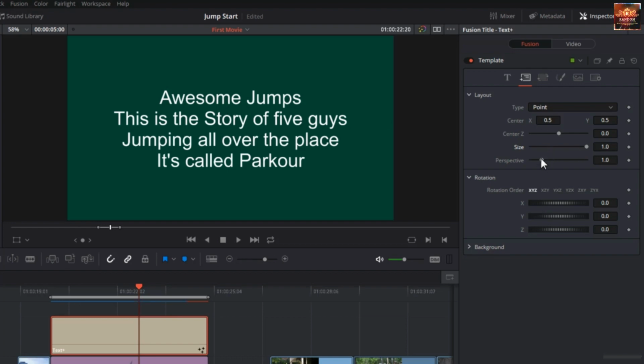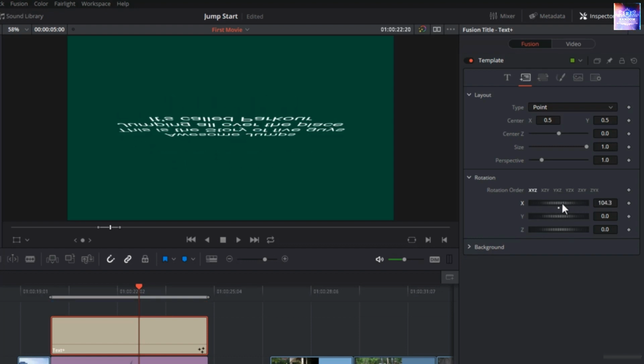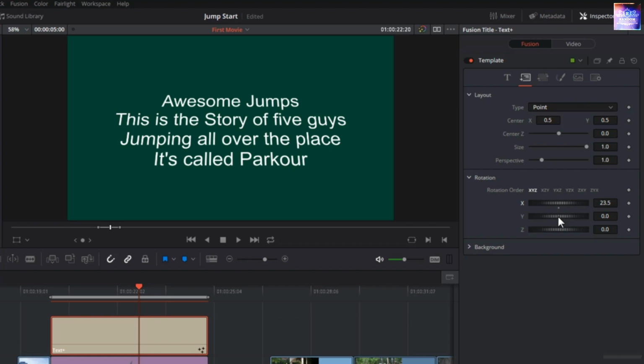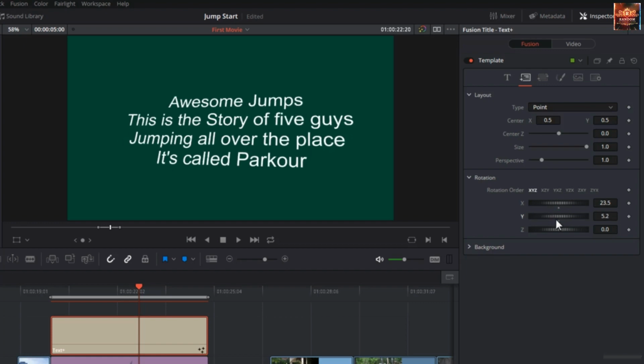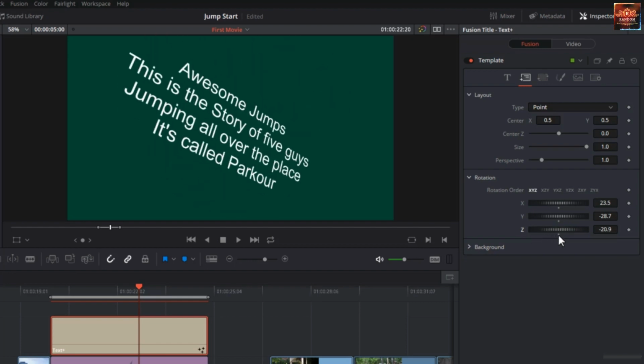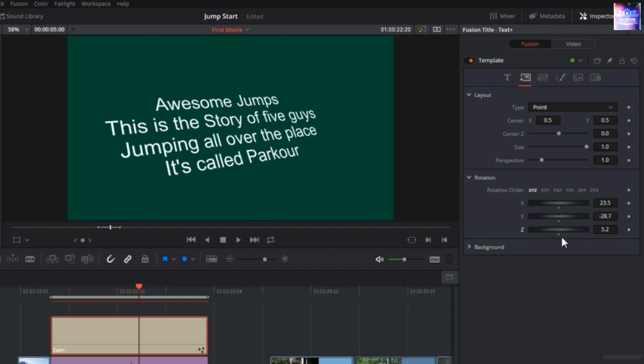Now the perspective will do nothing for now because we didn't do anything with the rotation. It gets very interesting when you come to the rotation. You have rotation X, you rotate on the X, and I love this bar here, it's so nice. Let's put it, for example, just like this, okay? Then you can rotate on the Y, let's do it like this, and you can rotate on the Z, okay? Pretty cool. Let's put it just over here. So you have your text in 3D somehow.